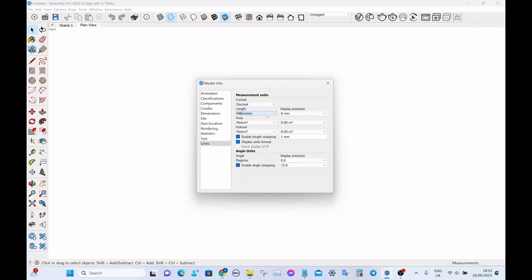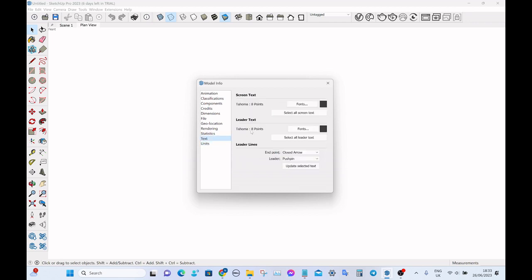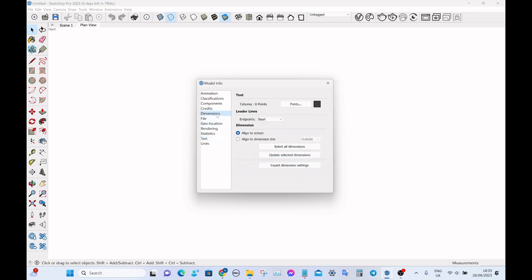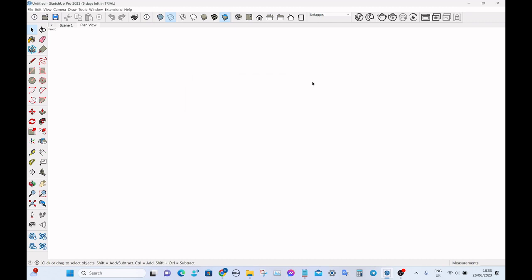So you can use it to set things like the units, like decimal inches or centimeters, millimeters, just by clicking on these options here. You can change the text size, all these sorts of things, the dimensions, how they display.